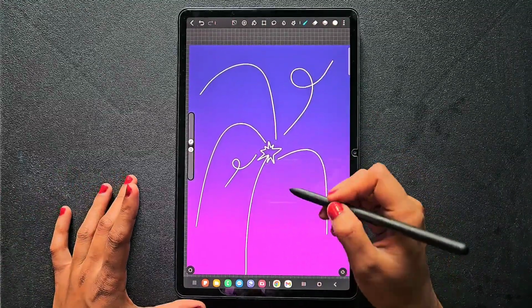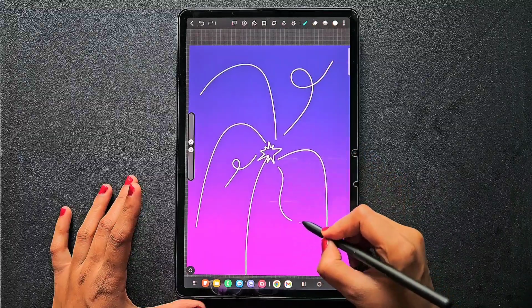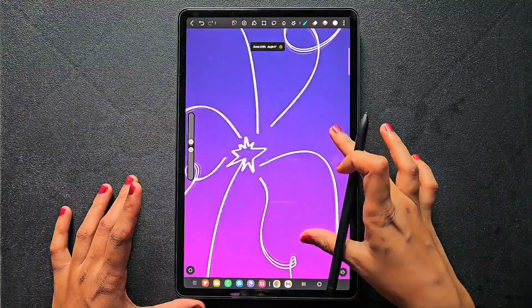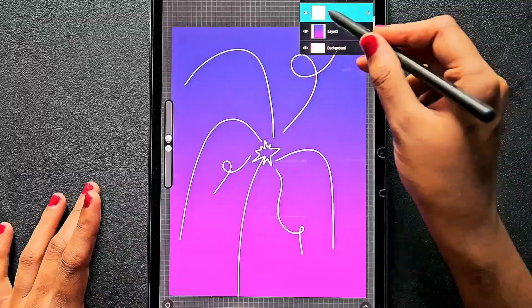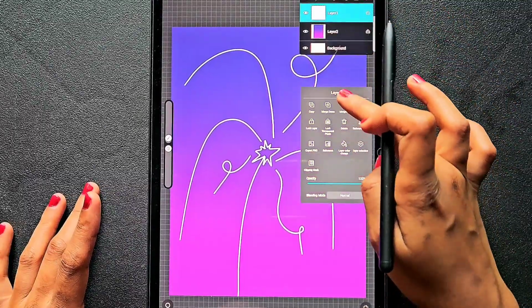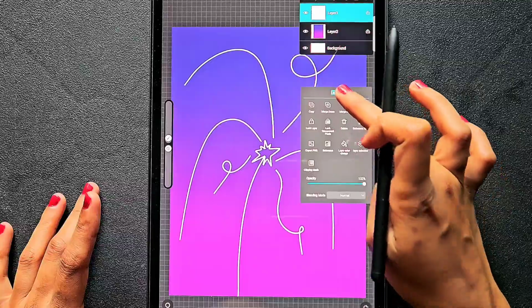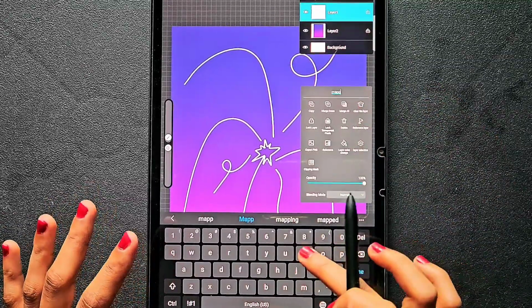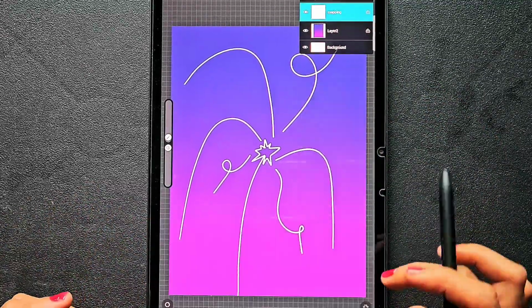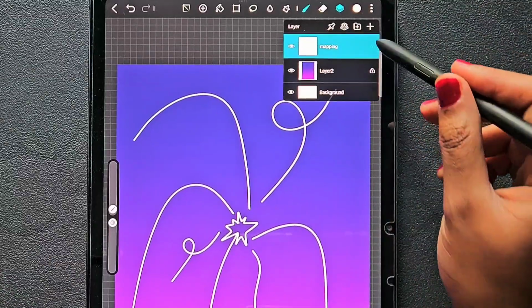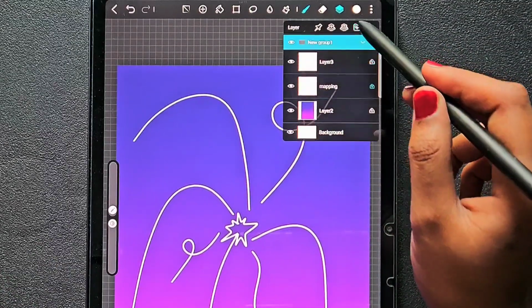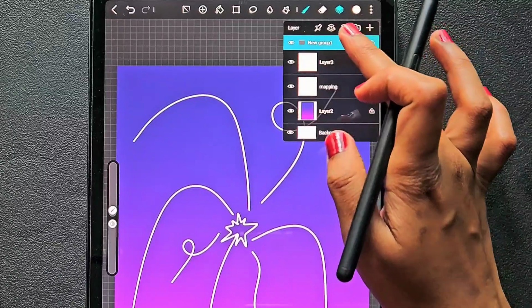So make sure you do that, and remember, this will not come in the final outcome. So this is only for our reference, and you can rename this layer if you want. I'm going to rename this as mapping. So at the end we can just delete this layer or hide this layer. Once you hide this layer, it will not come in the final outcome.